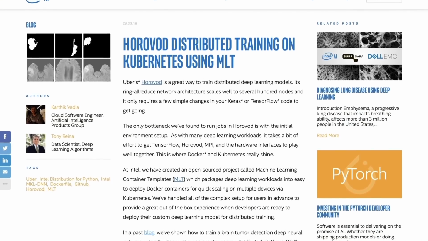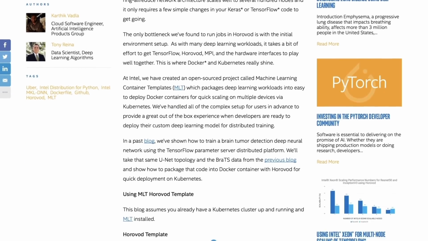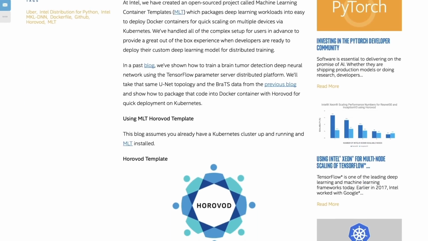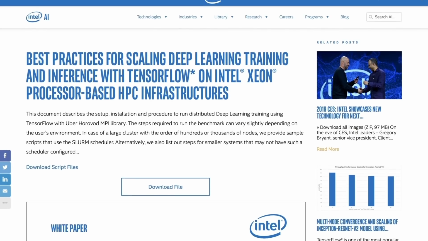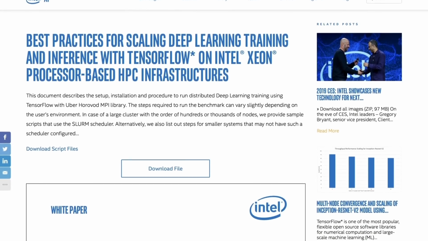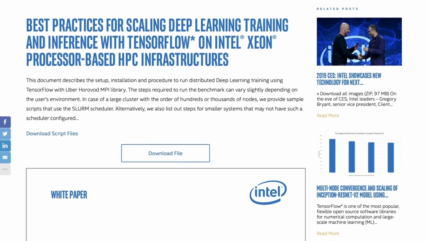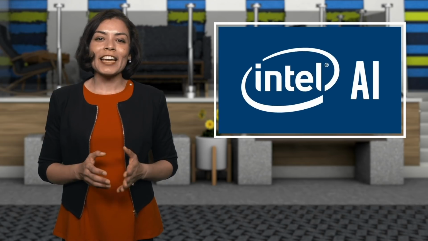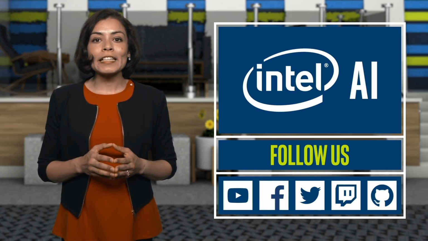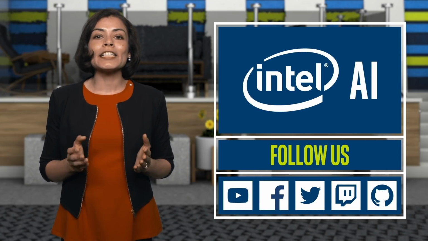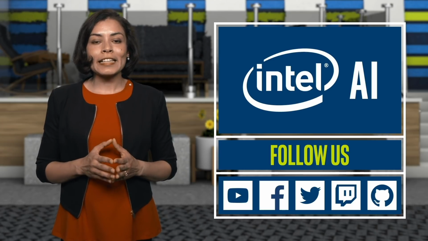However, published documents such as Horovod Distributed Training on Kubernetes using MLT are recommended reading. Additionally, to deploy TensorFlow via containers on multiple nodes, review the white paper in the links as well as Nauta. The first document provides steps to create Singularity containers using a multi-node environment and then deploy those Singularity containers. Don't forget to check out the complete written guide on the Intel Developer Zone for more details on deploying TensorFlow on an Intel Xeon Scalable platform using containers.